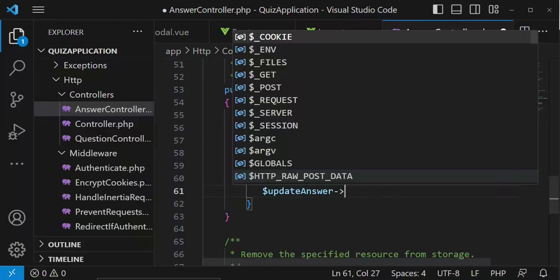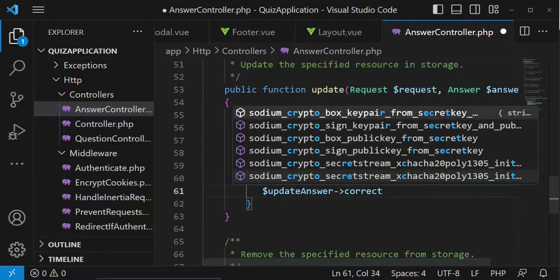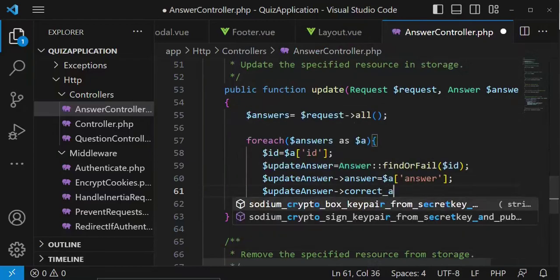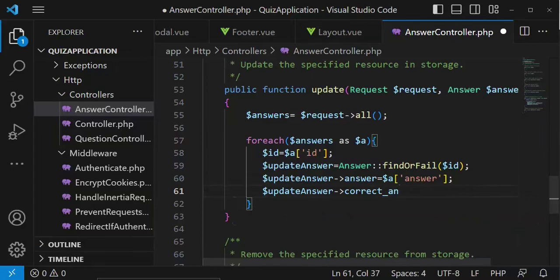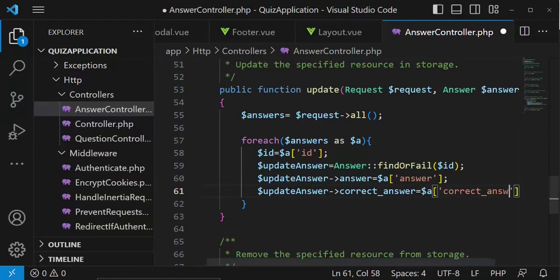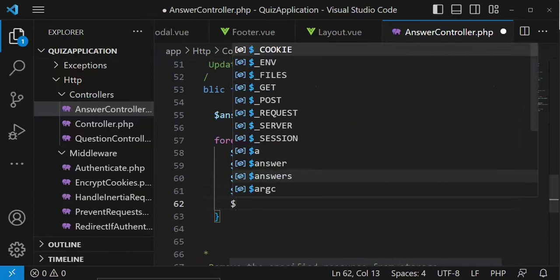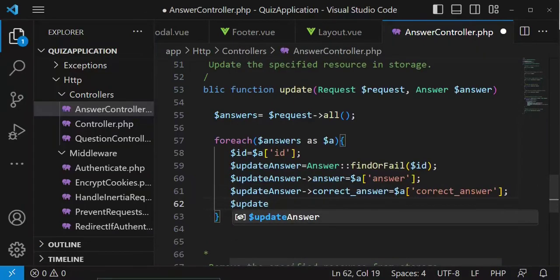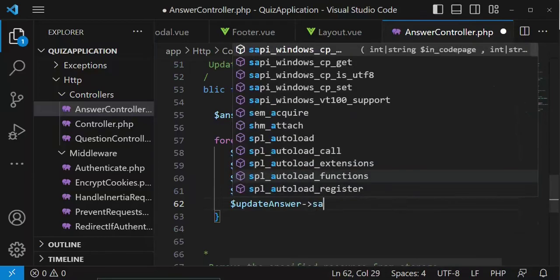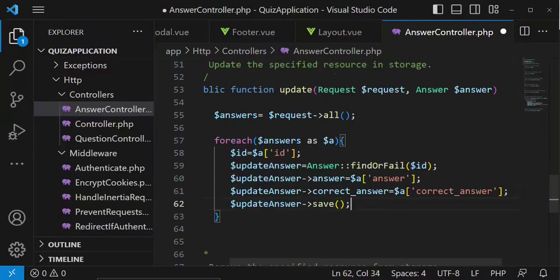So correct underscore answer, like that. We are going to set it as A correct underscore answer, like that. And I think we can now go on and save, update answer, save, like that. And this, you'll be able to save our answer in the database.